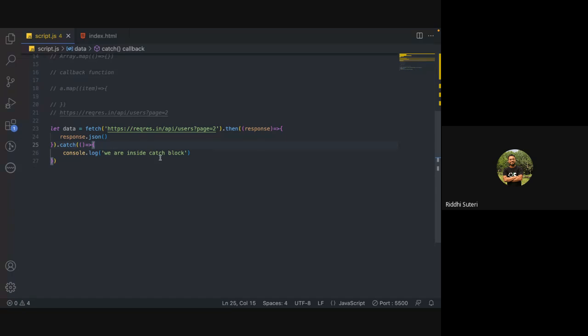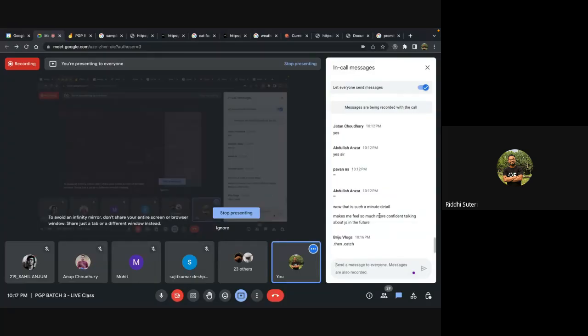So if I have to write dot then and dot catch on this, where do you think I should write it? Should I write it there, or should I write it there? What do you think is the correct way? Is this the correct one, or is this the correct one? Come on, take a guess.